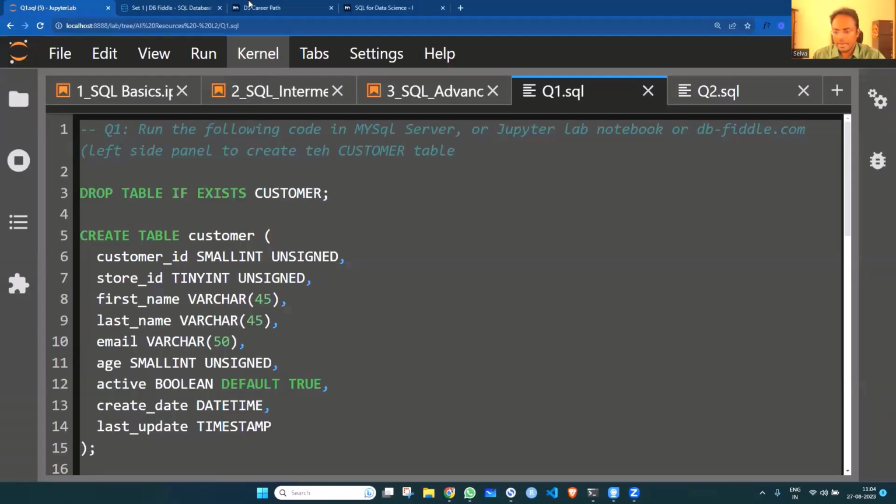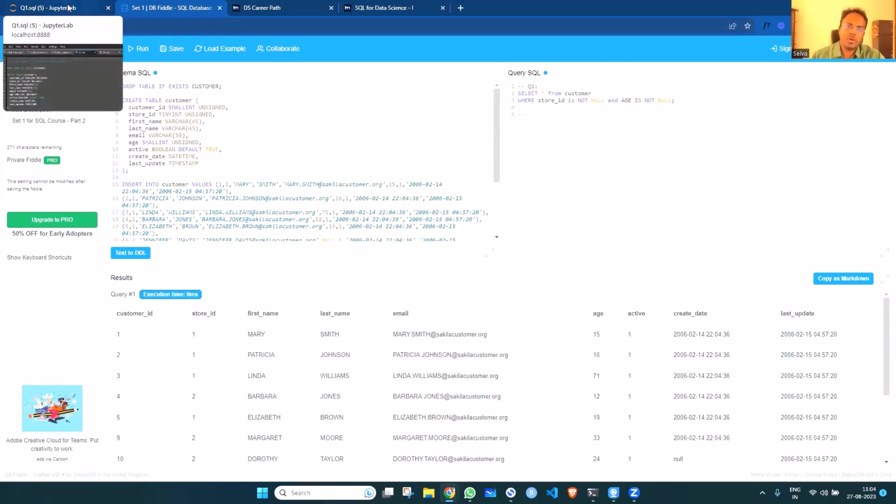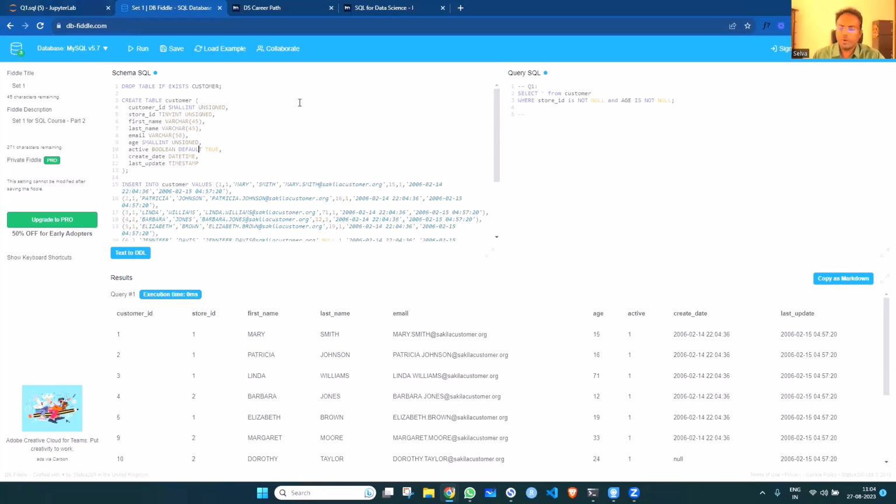Either you can do that method or go to dbfiddle. The only thing is this is not controlled by me. dbfiddle is a completely third-party website. The chances are by the time you're watching this, dbfiddle might still be online. If it is not online, you can try the whole thing out either inside your Jupyter Lab or inside your MySQL Workbench. Both should work. For the sake of convenience, you can quickly open up a browser and try the code that we are going to be doing now.